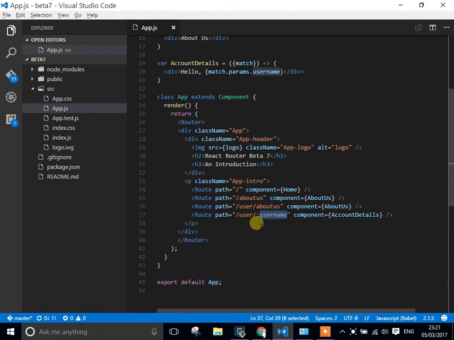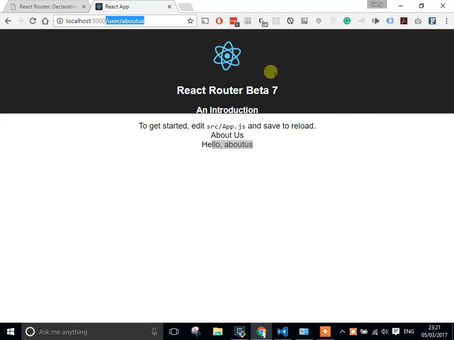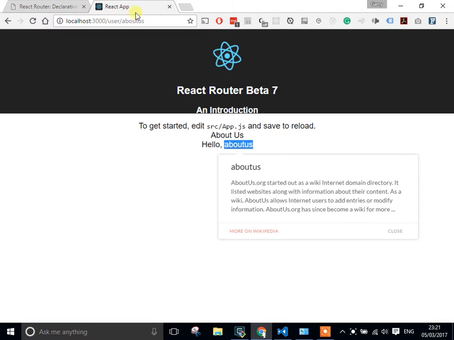What that's doing is it's taking anything as a string. And what React Router does is it converts that to a variable and puts it into a prop called params, well, match params username. Bit of a mouthful, but once you get used to it, it's okay. People can explode that later on. So you can see here that we're able to take a part or a chunk of the URL and convert that into a variable that we can then use in our component like that.